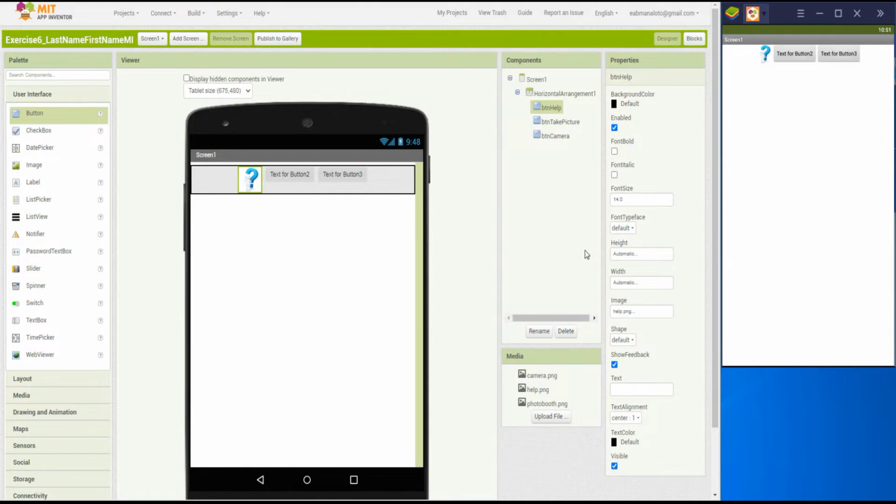And the next is the text for button 2, button take picture. This text is take picture, and the width is fill parent. Then just check the font bold. And the last is button 3. Let's change the image into the camera.png and remove the text.